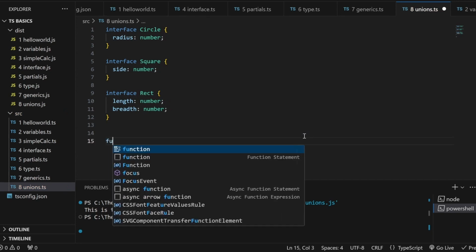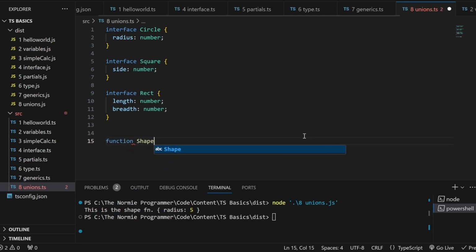Now let's say I have a function. This function, let me call it shapeFunction, and this shapeFunction expects one shape.